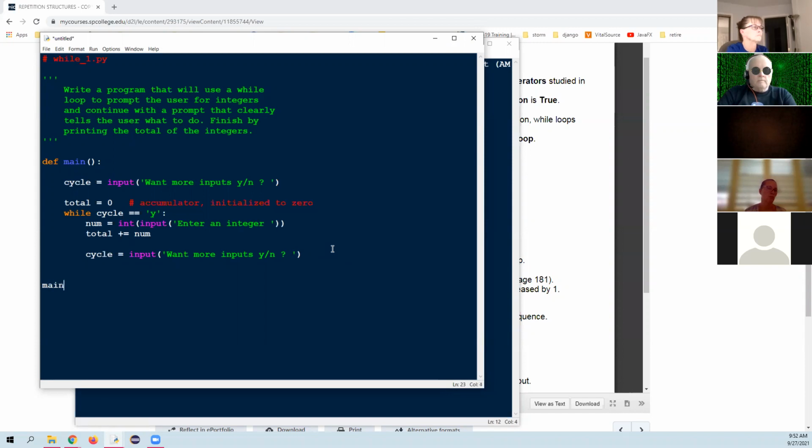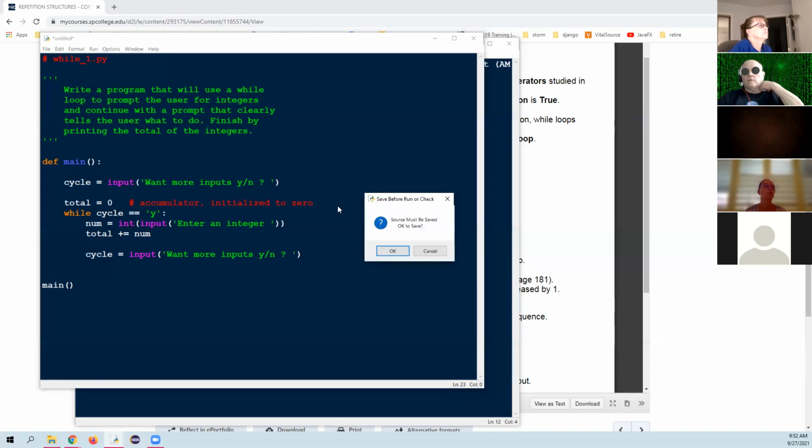Let's try making it run by putting main right up against the margin here. Once again, we don't want to do that. That would put main inside the loop, but that's not going to work out. So it's got to be right up here at the margin. So let's give it a try. I'll save it as while one as soon as I run it. I'll save it on my desktop.